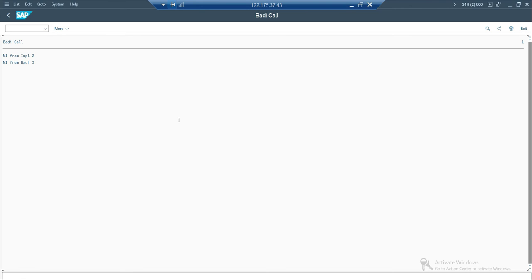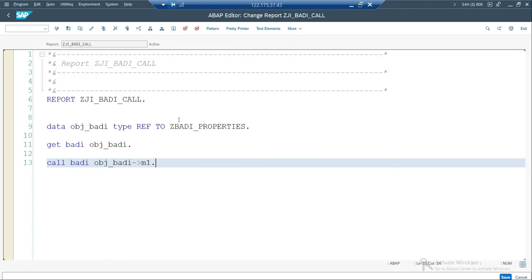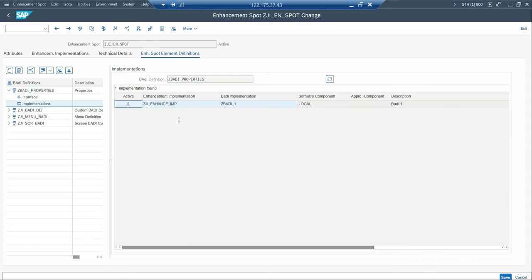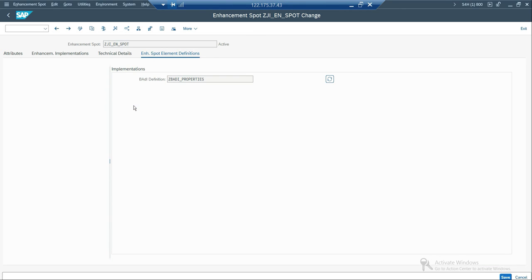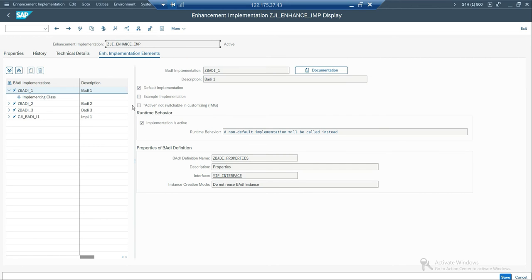So it's called from BADI implementation 2 and 3, not the first one, because the first one is considered as a default implementation. If there is no active BADI implementation, then only it will call the default implementation part. So now what I'm going to do is let me go to my implementation and inactivate my second and third BADI implementation. Then automatically it will trigger my first one, the default one.